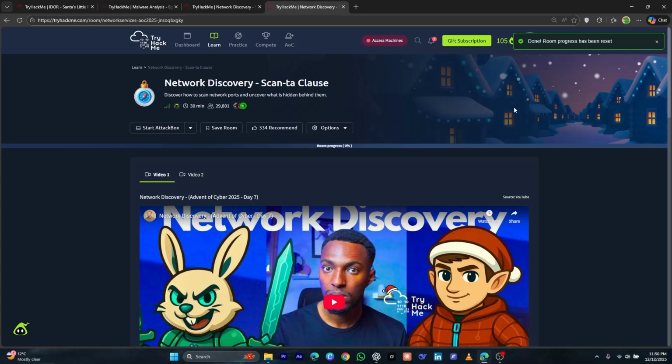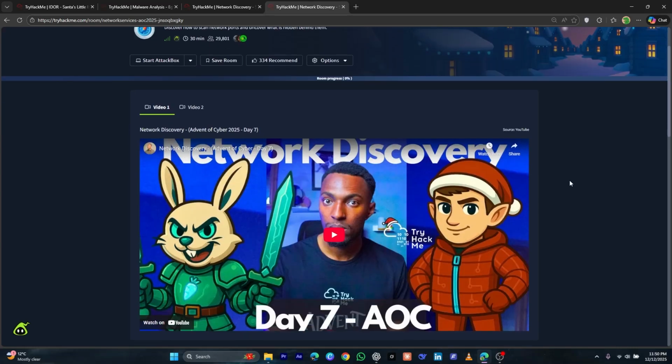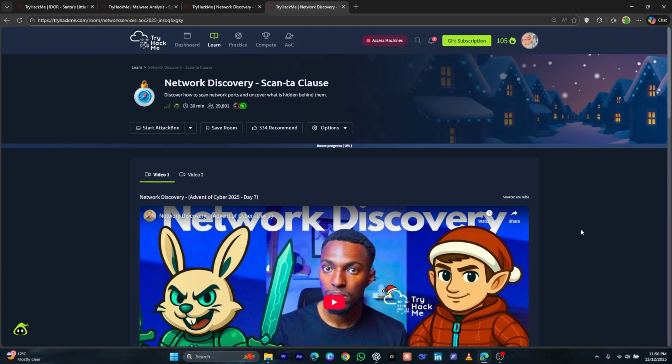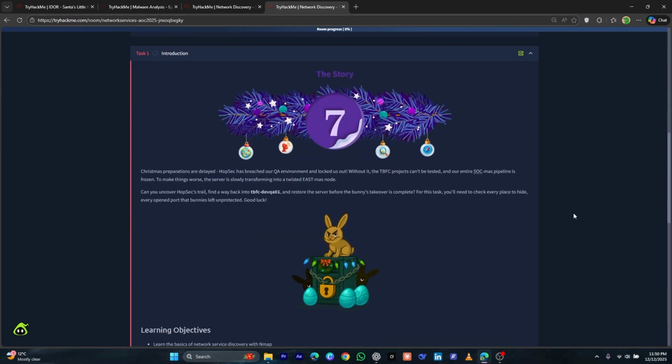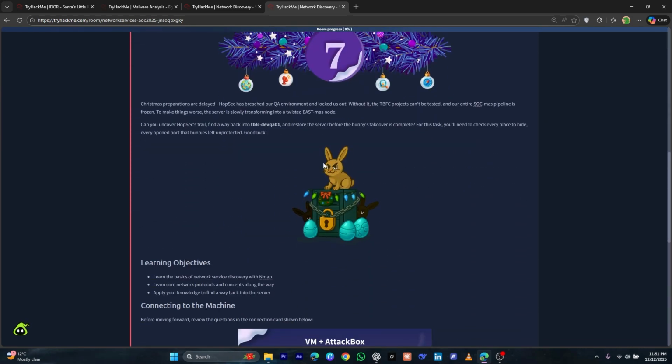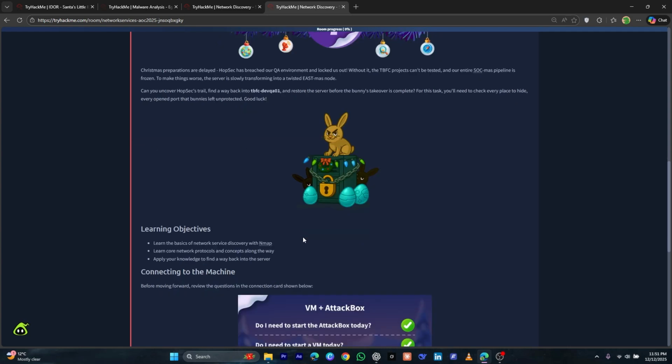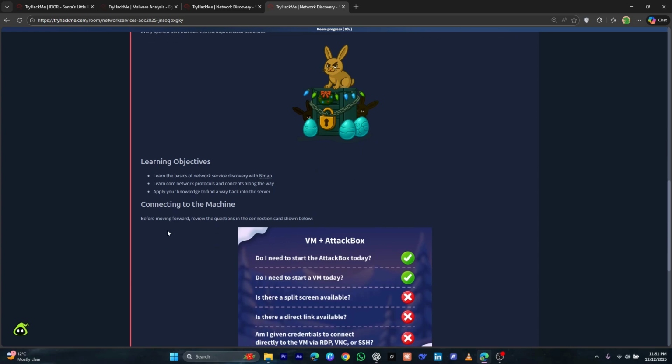Okay, finally, we are in challenge number 7. This challenge is about network discovery. We will use Nmap and similar tools. Shortly, we will find every open port. We will learn the basics of network service discovery with Nmap and some core protocols.